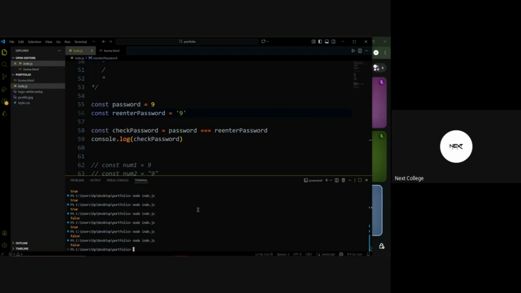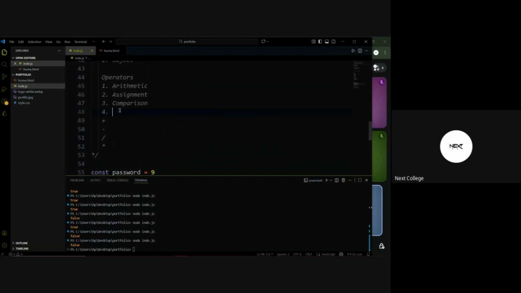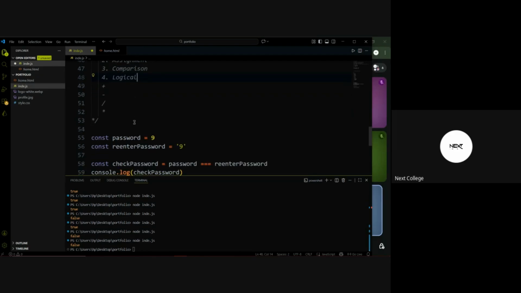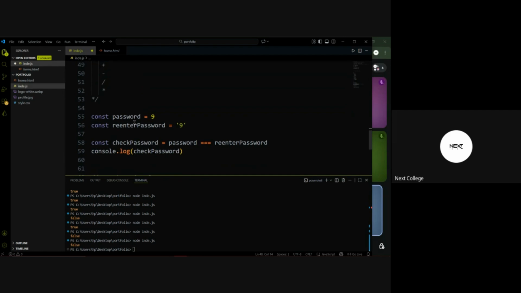All right. So another thing we are going to look at is logical operators. And that should be the last for today. We have seen comparison operators, and comparison and logical operators go hand in hand in most cases. So what does a logical operator do for us?